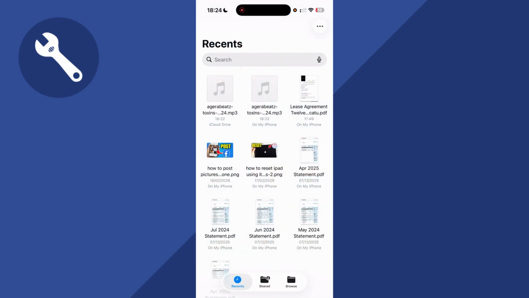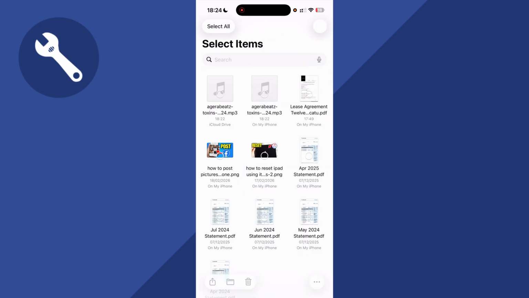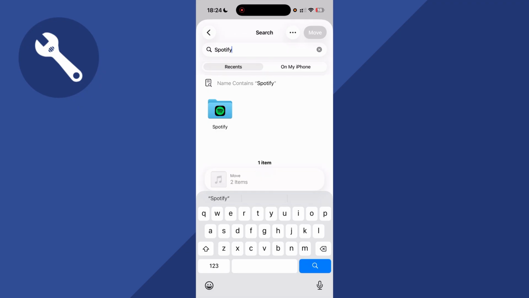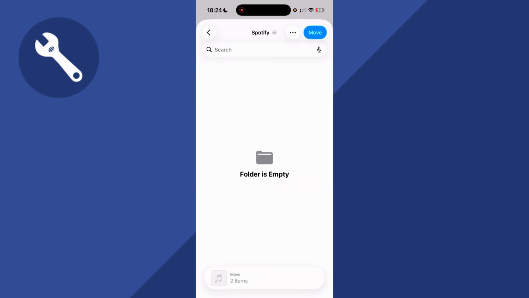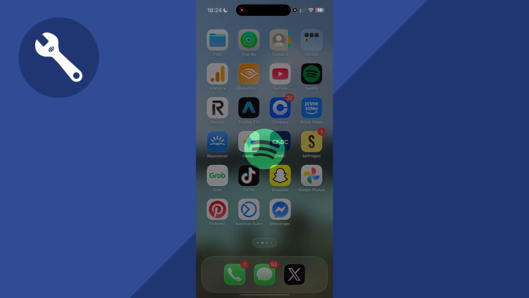You then need to locate the music or the songs that you want to add to Spotify. Now click on the three horizontal dots in the top right hand side and press select. Now select the songs you want to add to Spotify, click on the move folder icon in the bottom of the page, click on the search box, and then search for Spotify and click on this folder. Now press move in the top right hand side.